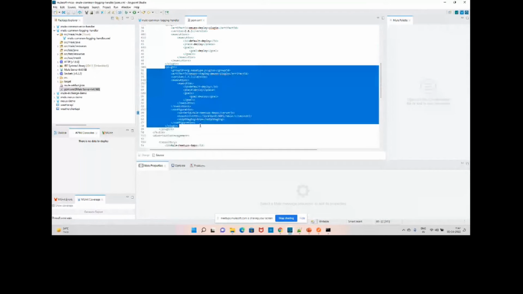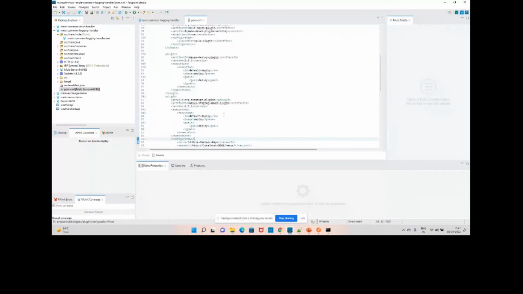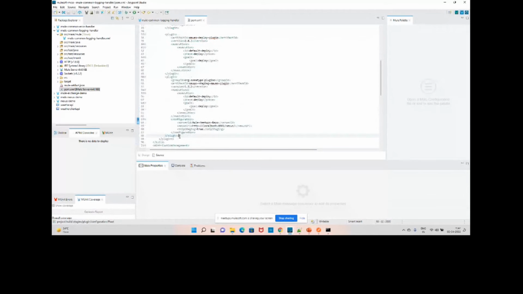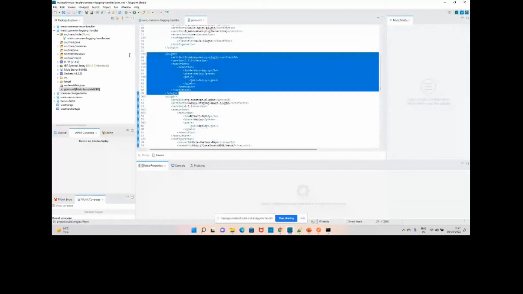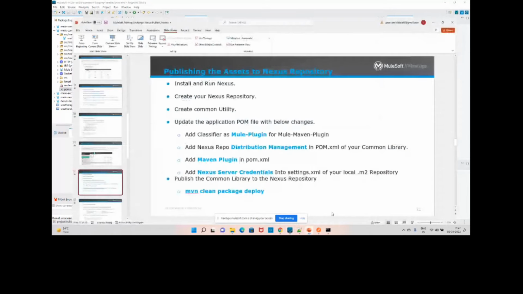You will get these plugins. You can copy and paste them. You will find them easily on the internet. They will put all these things, like how you can call the Nexus and what these plugins are. You can find it in Google and paste it. Okay, so we are done with the configuration.